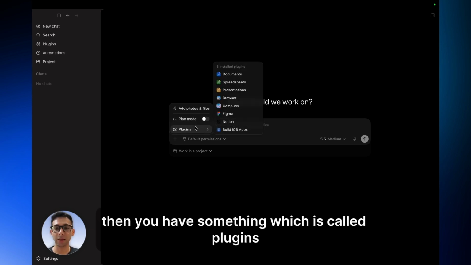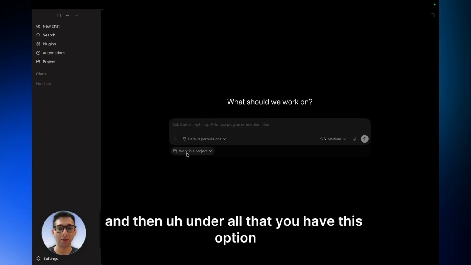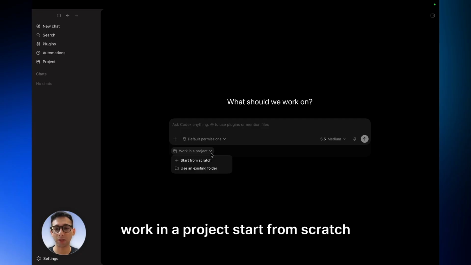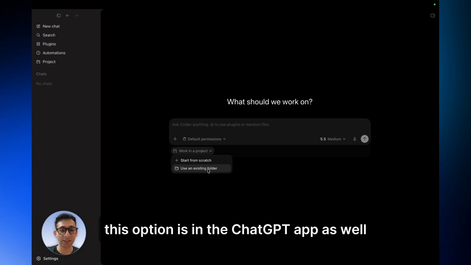Then you have something called plugins. We will get to it in a minute. And then under all that, you have this option: work in a project, start from scratch, or use an existing folder. This option is in the ChatGPT app as well.